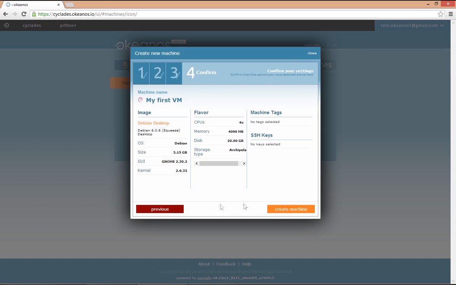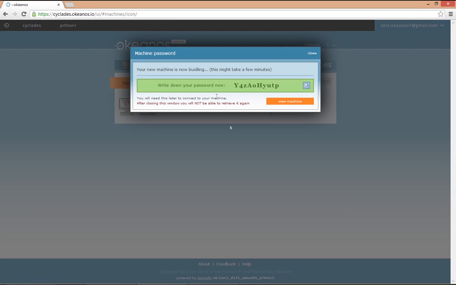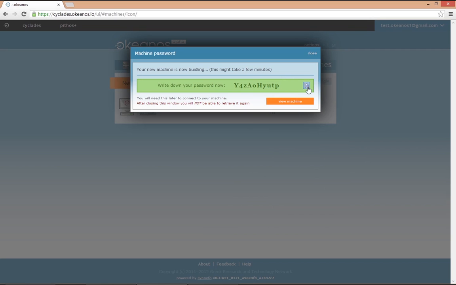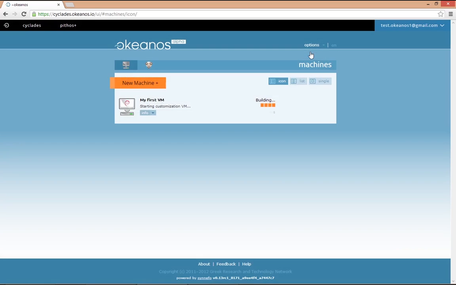When I am ready, I press the Create Machine button and my VM starts to build. The pop-up window shows a randomly generated machine password. This cannot be retrieved again, so I copy it to a notepad to connect to my VM later on. Alternatively, I can use this button to copy it. As always, I can change this password when I log in to my VM.